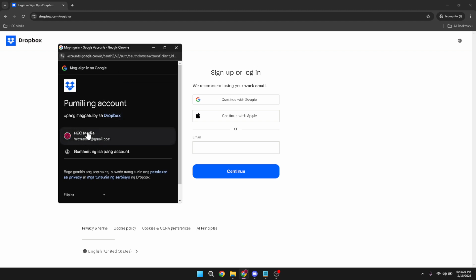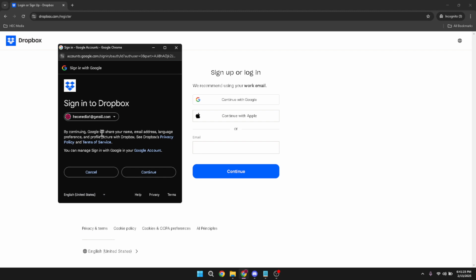When you select Continue with Google, a new window will pop up, prompting you to choose the Google account you wish to associate with Dropbox. If you have multiple Google accounts, make sure to select the one you intend to use regularly with Dropbox. This integration not only simplifies access, but also ensures that your files are synced across devices seamlessly.